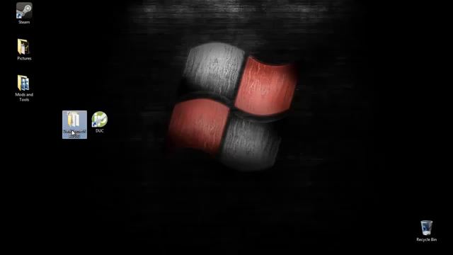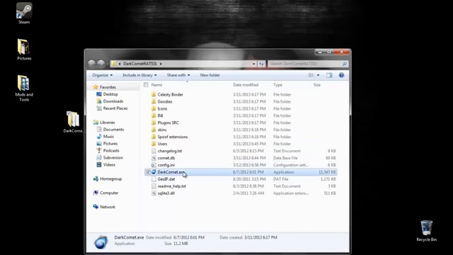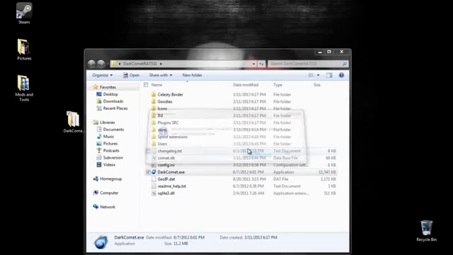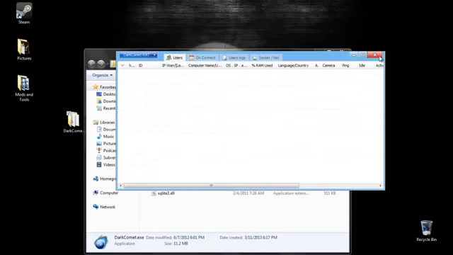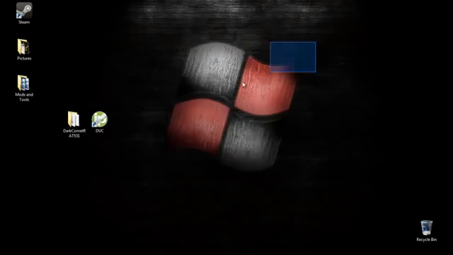Obviously it's not a rat. I'll open it right now, and it will open up like that. Yeah, so obviously not a rat. It's your choice if you want to trust me or not, but yeah, so let's go forward.